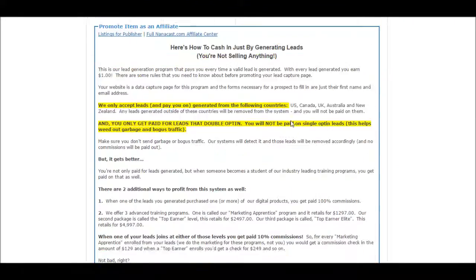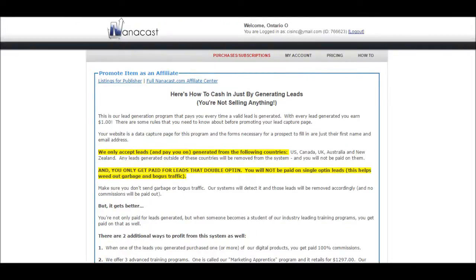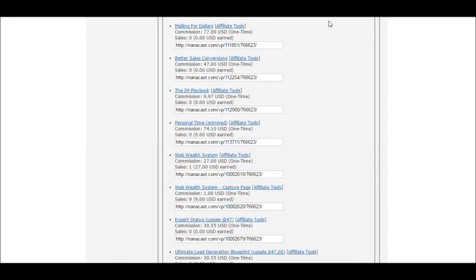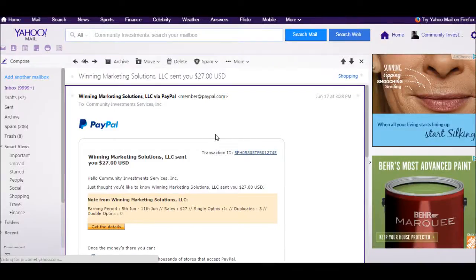I just really wanted to show you that this company does pay. As you see, they sent it to my email address again. I'll show you. Here it is: yesterday I got paid, which is Friday. They pay every week. They pay $27. So if anything, I got my money back. I paid my $27 and I got it right back.